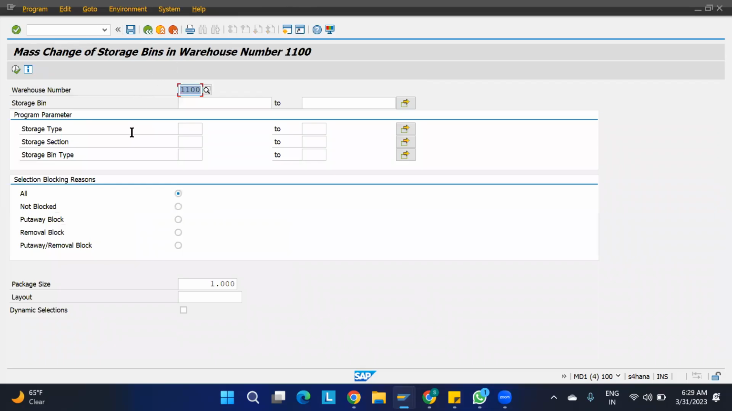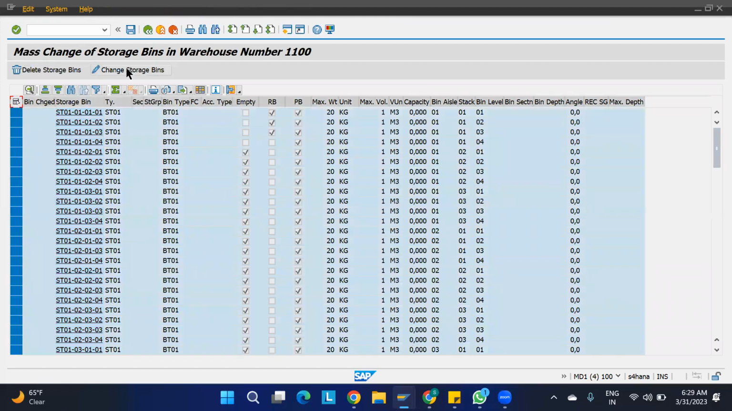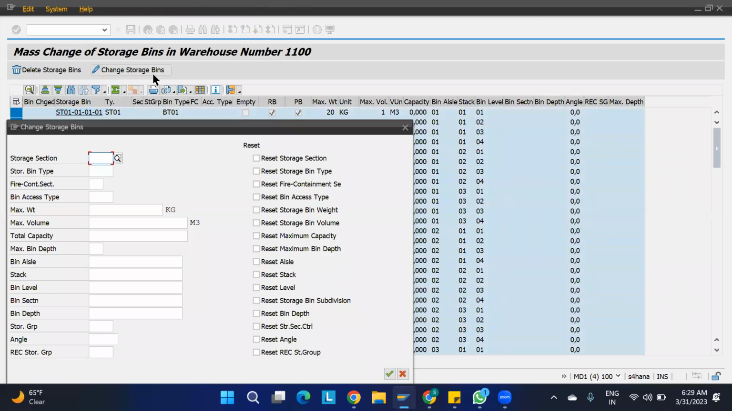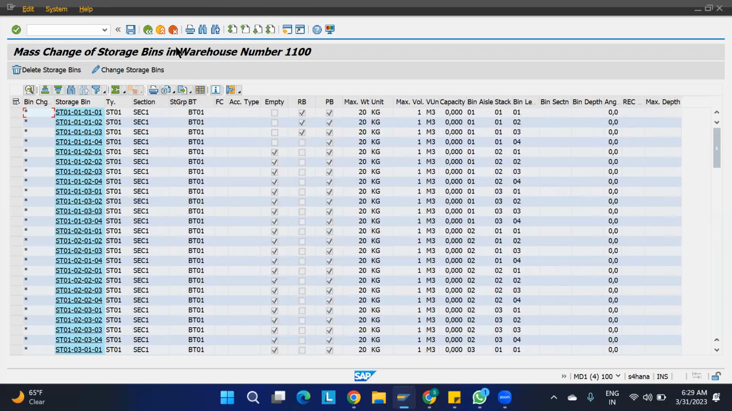Don't forget the basics. So here I'm taking storage type ST01, execute this. If you are assigning, and I just want to assign storage section 1 for the entire thing, what you have to do is select everything, go to the storage section bin, change storage bins, and here you have to give the storage section. Whichever section you give, it will take that section here. So I'll just give section 1. See, all the storage section checks are done. The section is given here. And one more thing.